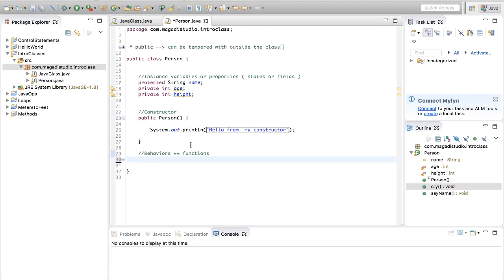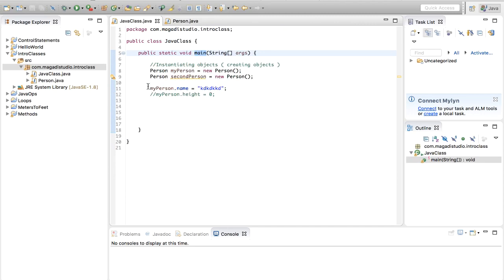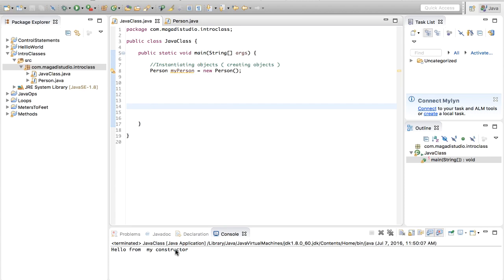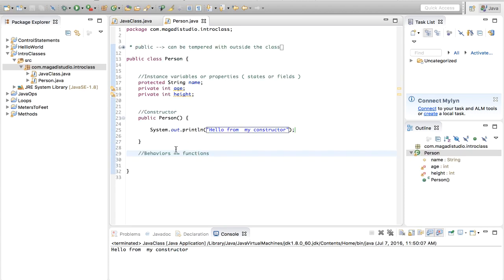Okay, and just to make sure we don't have a lot of things here, let's just get rid of all of that for now. Okay, let's see what's going to happen here. Okay, let's run. There we go, hello from my constructor. So indeed we have proven that the constructor is the first thing that runs.